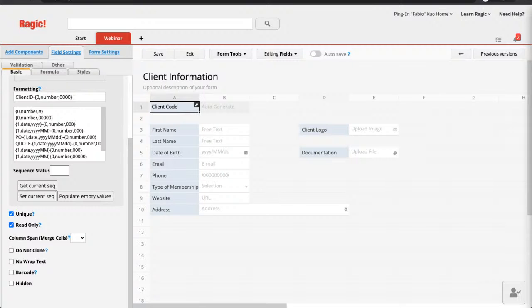Column span, which I just did on the address. There's also do not clone, which applies when you're trying to clone a record on the same sheet; this field will not be cloned. No wrap text means it doesn't wrap your text, it will just flow. And you can also set it to display as a barcode or make it hidden.